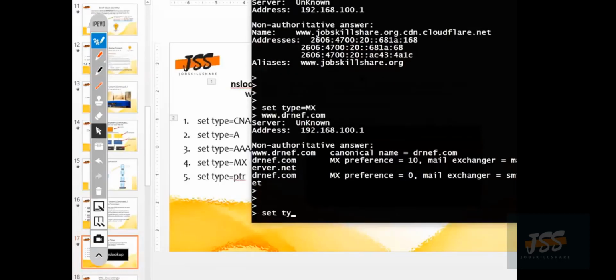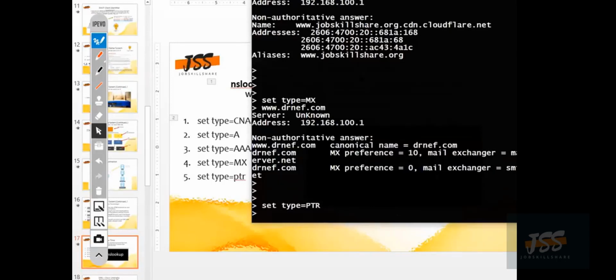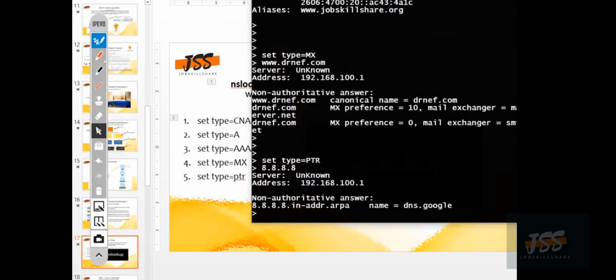But this time I'm going to give the IP to resolve the name. So you set the type equal to PTR, which is pointer record, and then let's say you type 8.8.8.8, and in return it gave me dns.google. So this is a pointer record. Whatever we were doing earlier is just the reverse of what we were doing before. So with the help of the IP, we just resolve the name.